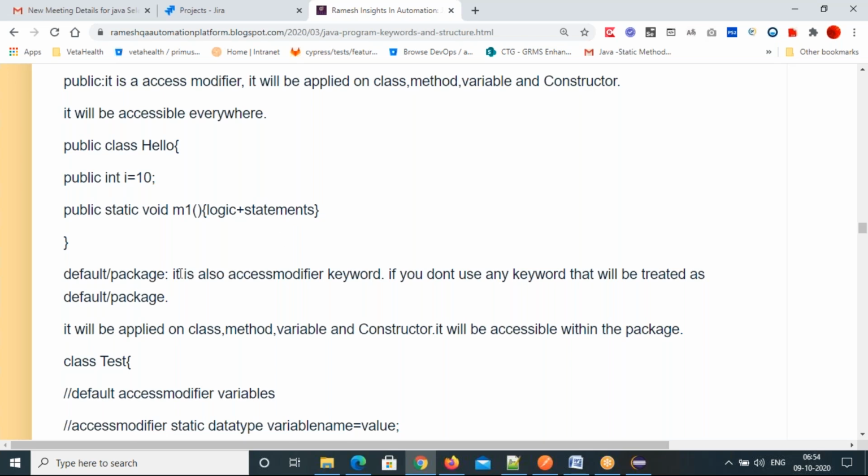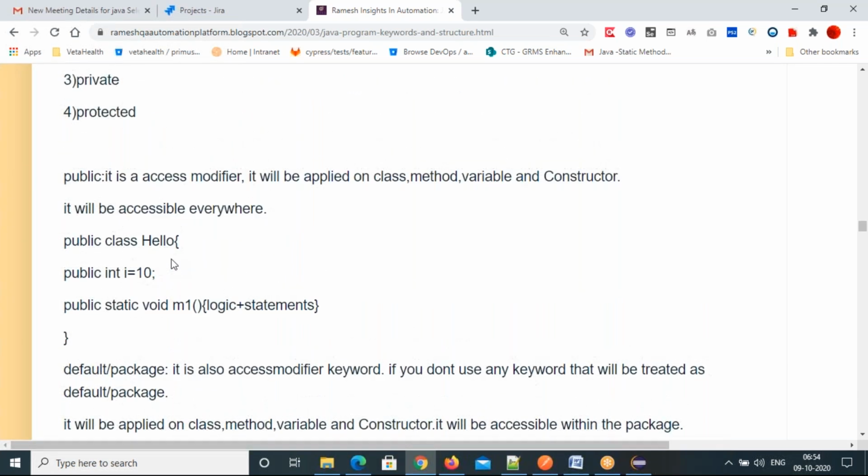One question, sorry Ramesh. So public class, right? If you do not give public, how does it treat? I mean, can I call this class in another package?